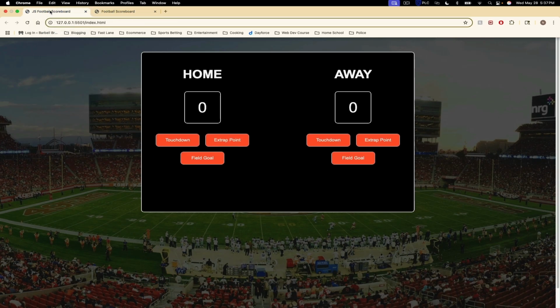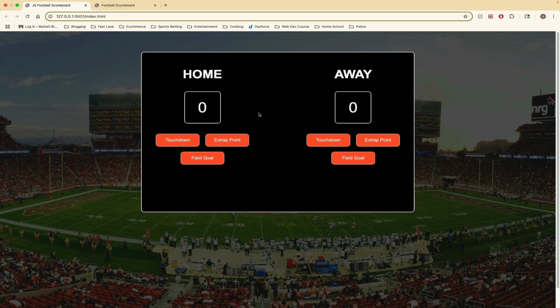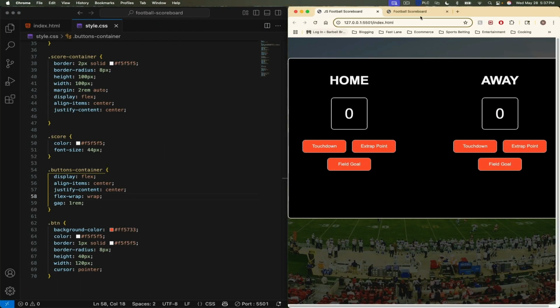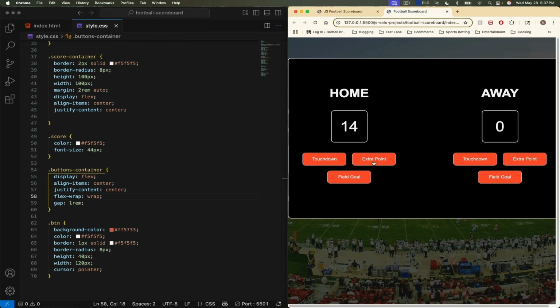But again, as we go on and build other stuff, it'll look totally identical. So that's our main CSS. And in the next video, we're going to do our core JavaScript. So we're going to make our buttons work and actually add points to each score visually.